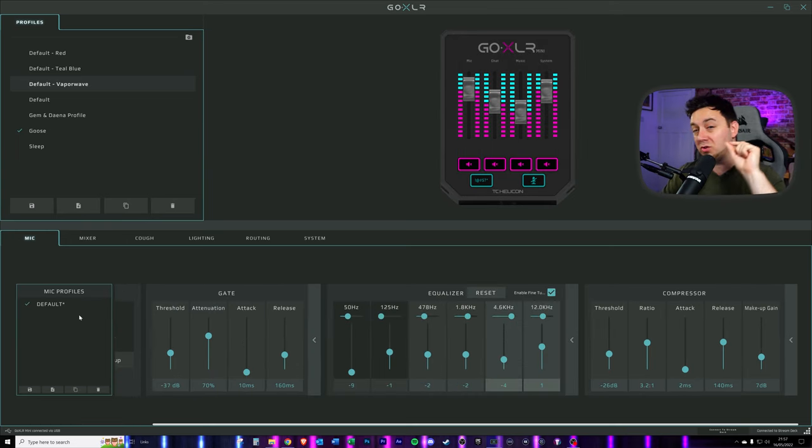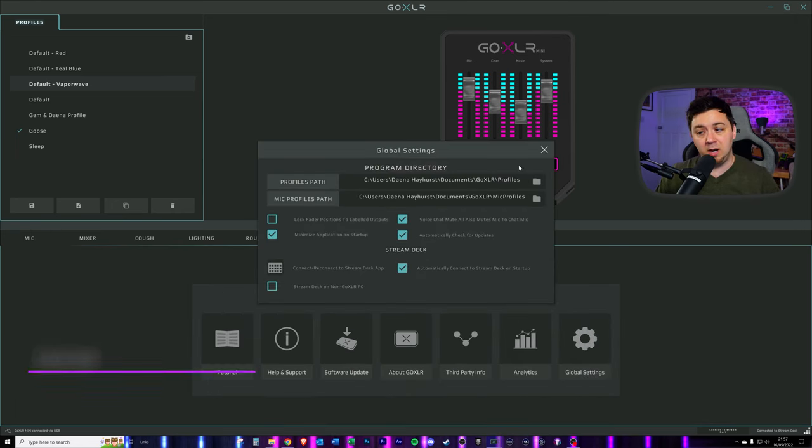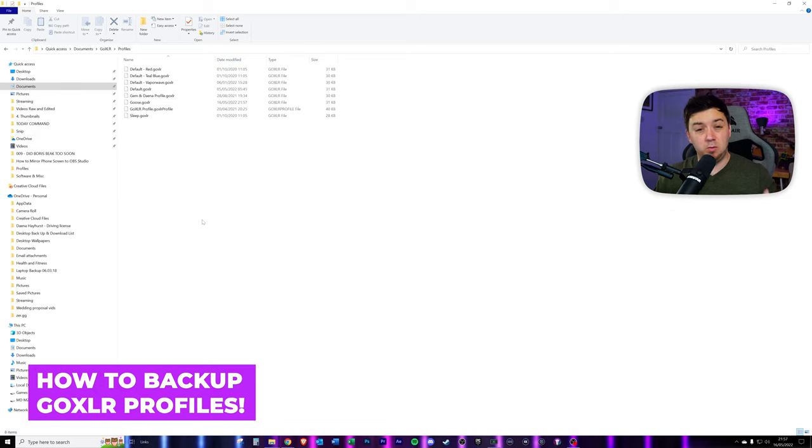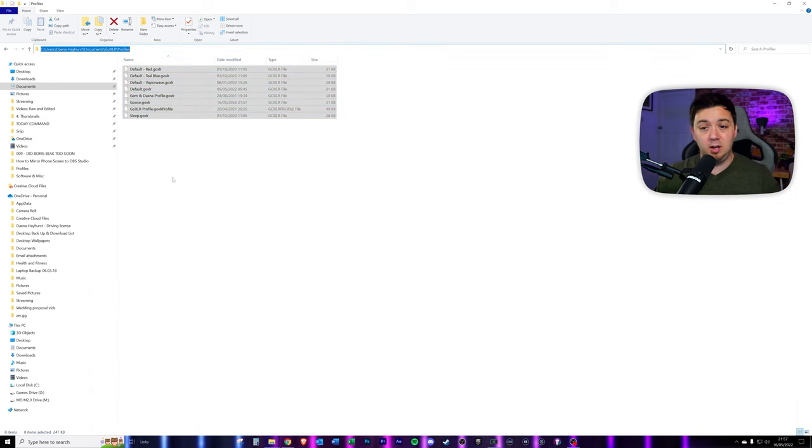However, if you just want to set up another microphone profile and keep all the other settings the exact same, you can go into the mic tab here and click the plus icon here and set up different mic profiles. And again, in the system requirements in global settings, you can see where those mic profiles are going to be sent. So if we're going to back up our GoXLR profiles, all we need to do is simply go into that folder that we mentioned earlier and take a copy of these files.